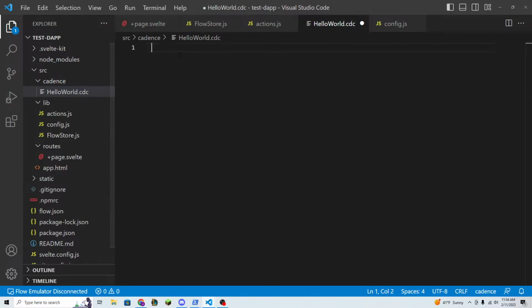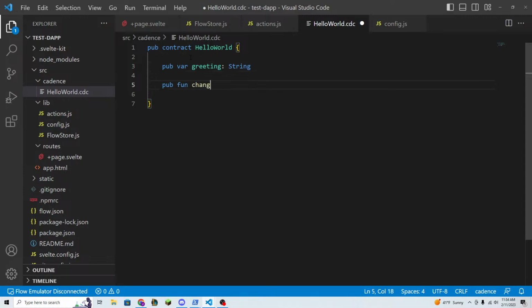.cdc is for Cadence files. And let's just write some contract code. So public contract hello world. I'm not going to spend too much time explaining this contract code because we did that yesterday during our workshop, so you can see that recording. But we're going to have a greeting that's a string. We're going to have a function to change the greeting, just like so. Self.greeting, new greeting.